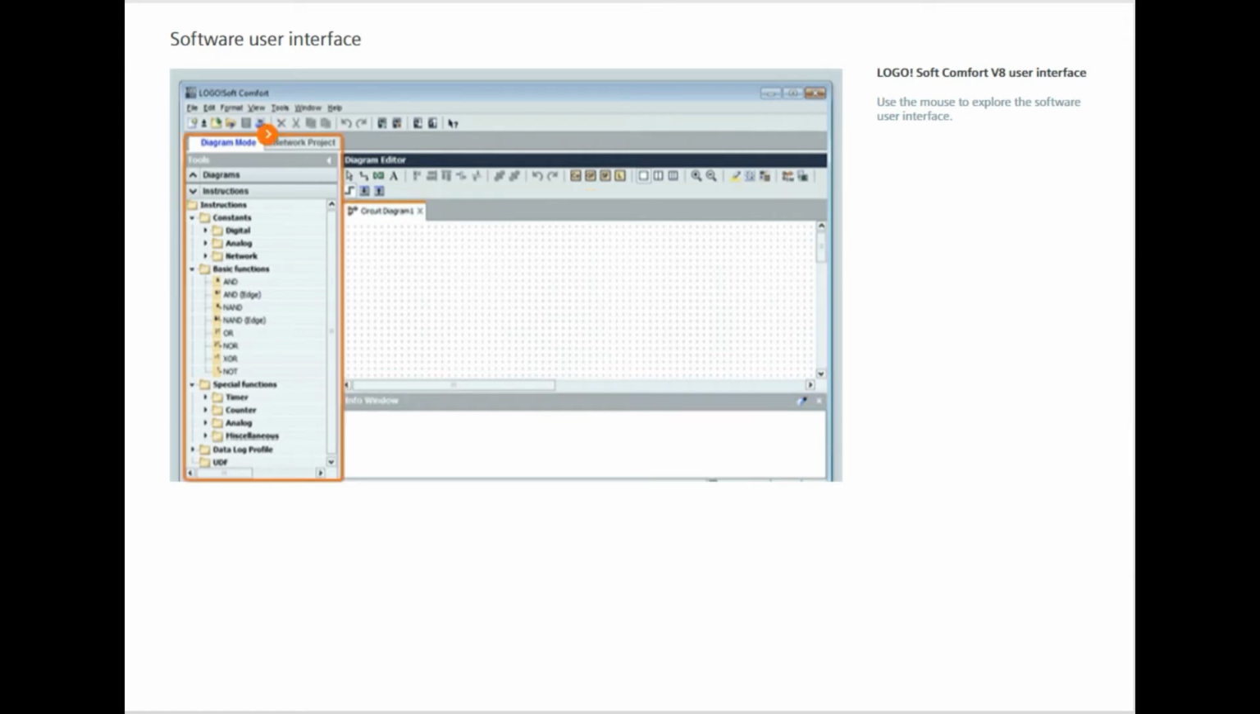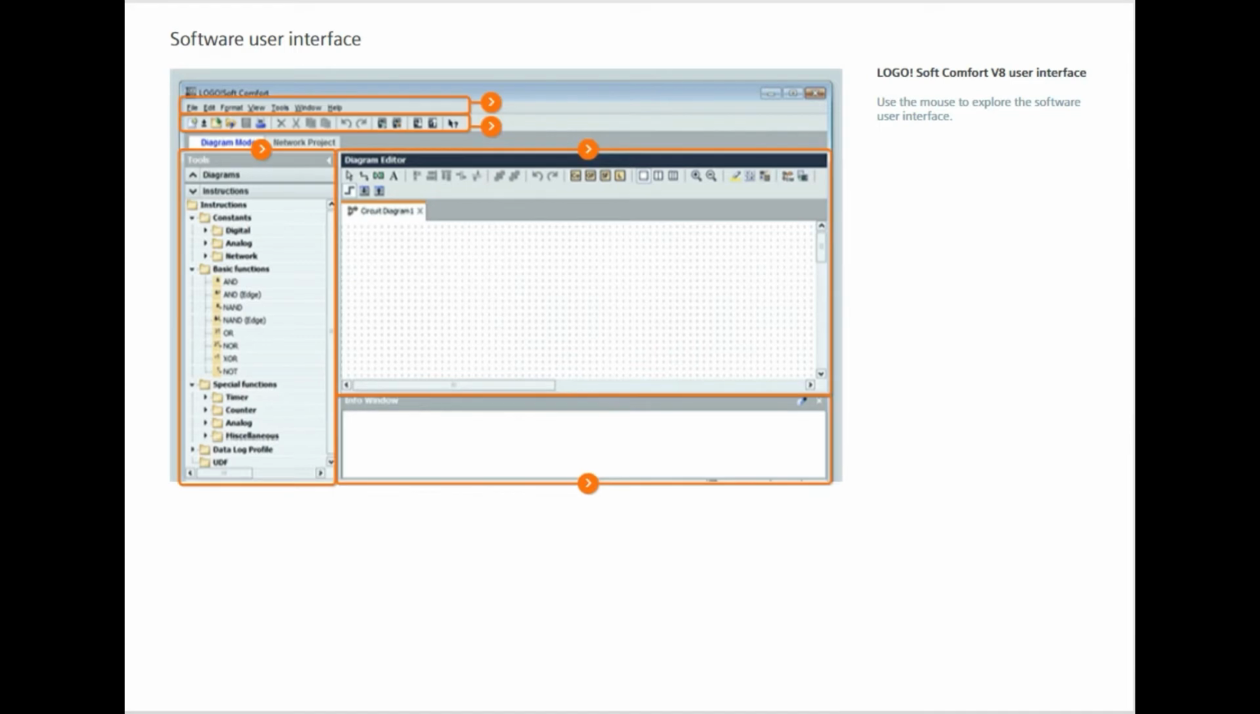On the left of the software user interface, you will find the function tree. This contains all the function blocks that Logo Soft Comfort V8 has to offer. The last area is the information window. If your draft program has syntax errors that prevent the program download, you will find instructions here. The resource usage is also displayed, indicating which minimum hardware generation of Logo must be used. Explore the software user interface so that you can familiarize yourself with the areas at your leisure.